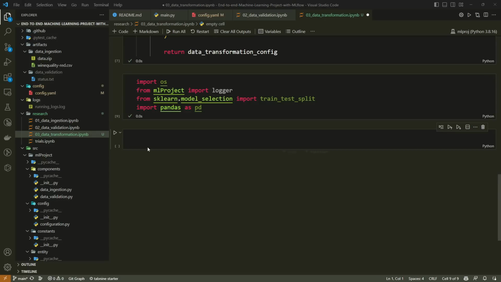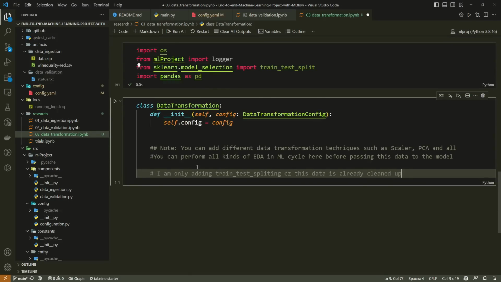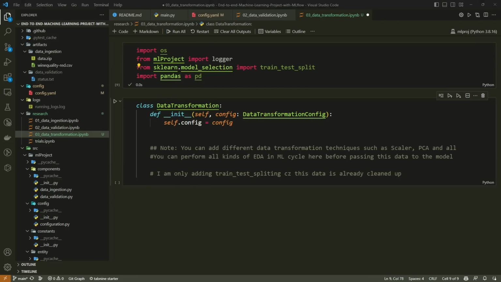Now I will define my component called data transformation, and here I've already written that you can add different data transformation techniques such as scaler, PCA. You can perform all kinds of EDA in the ML cycle here before passing your data into the ML model. You can add so many functionalities here if you want. Now here I'm only adding the train test split in this example. Now let me define this train test split method here.